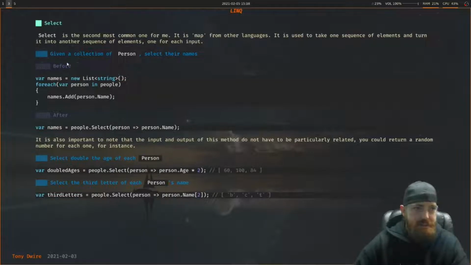So for instance, given a collection of persons, select their names. The before might be, for each person in people, we add the name to the list, and then we've got the names. Or we could just say the names are the people, select the person's name. That's super concise. It's right on target. It says exactly what it does. It's also important to note that the input and output are not particularly related. They can be of different types. They can be totally unrelated. You can just return random numbers, for instance. So that's also of important note.